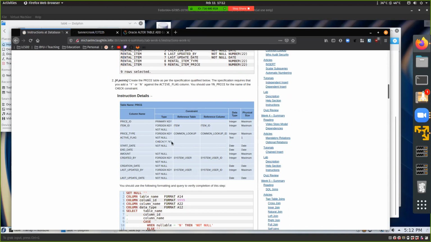A check constraint is a way that we can add more structure to our database, more checks. That's where the check comes in. Essentially, what it's doing is the active flag value has to be either a yes or a no. So when we insert in here, what we're saying is, when I put a value in here, check to make sure that the value is either a yes or a no, a capital Y or a capital N.